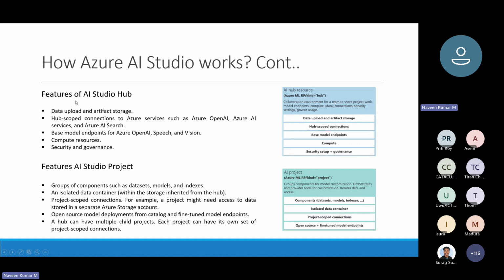Whatever security and governance settings you configure at the hub will be applicable to your project as well. So these are all the features provided by the hub. And what can we do with the hub? We upload the scope connections, the model endpoint, the compute resource, and the security settings. So what will the developer actually do if we go and create a hub?